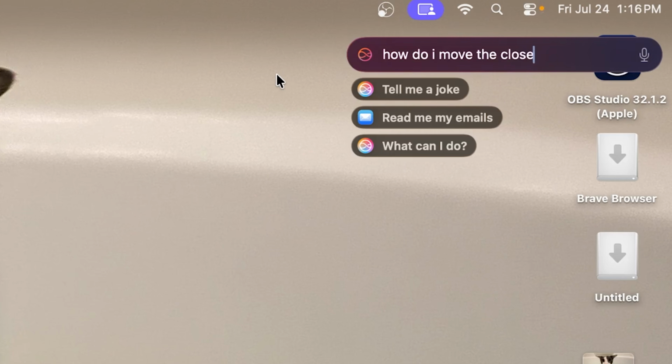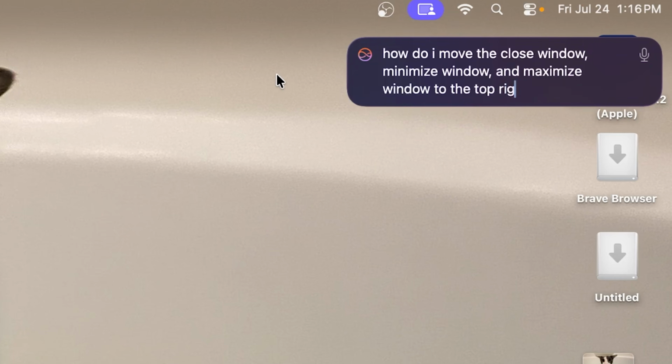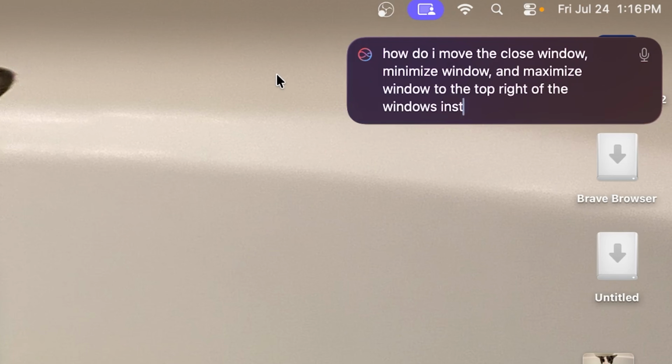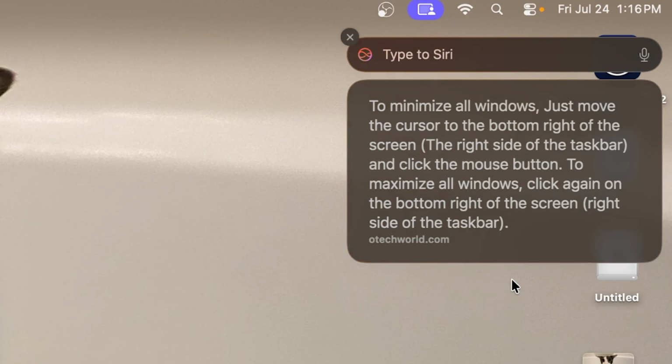How do I move the close window, minimize window, and maximize window to the top right of the windows instead of the top left? See what it says. To minimize, no, I'm not trying to minimize all windows. I'm trying to move the close window, minimize window, and maximize window buttons all to the right.